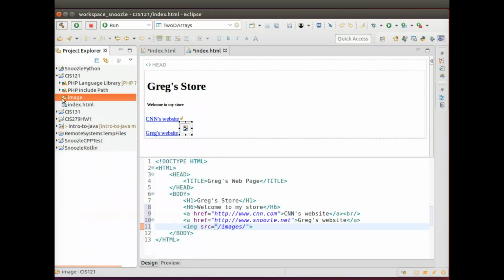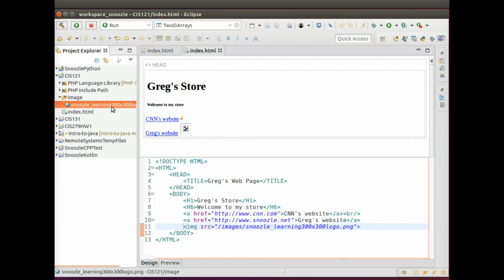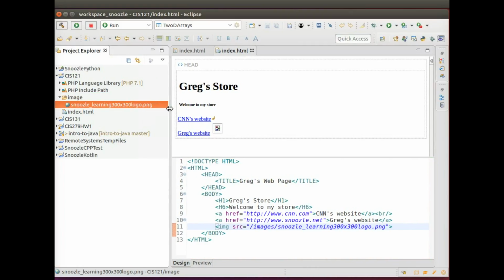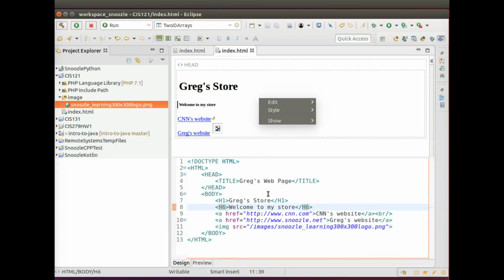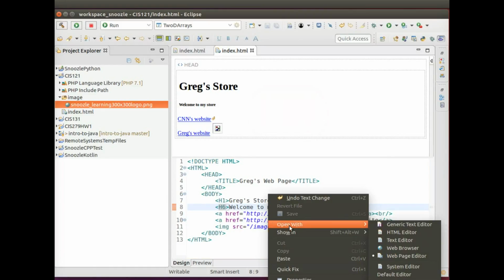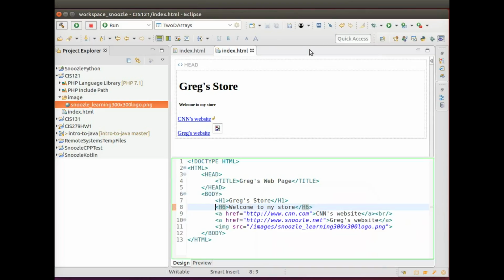It refreshes. I just added this a second ago. Snoozle learning 300 by 300 logo dot png. I'll stretch this out just to make sure I got it. And then to make sure that I actually have it, I will right click and say open with web browser. Let's see if it's still not coming up, so let's see what I did wrong.